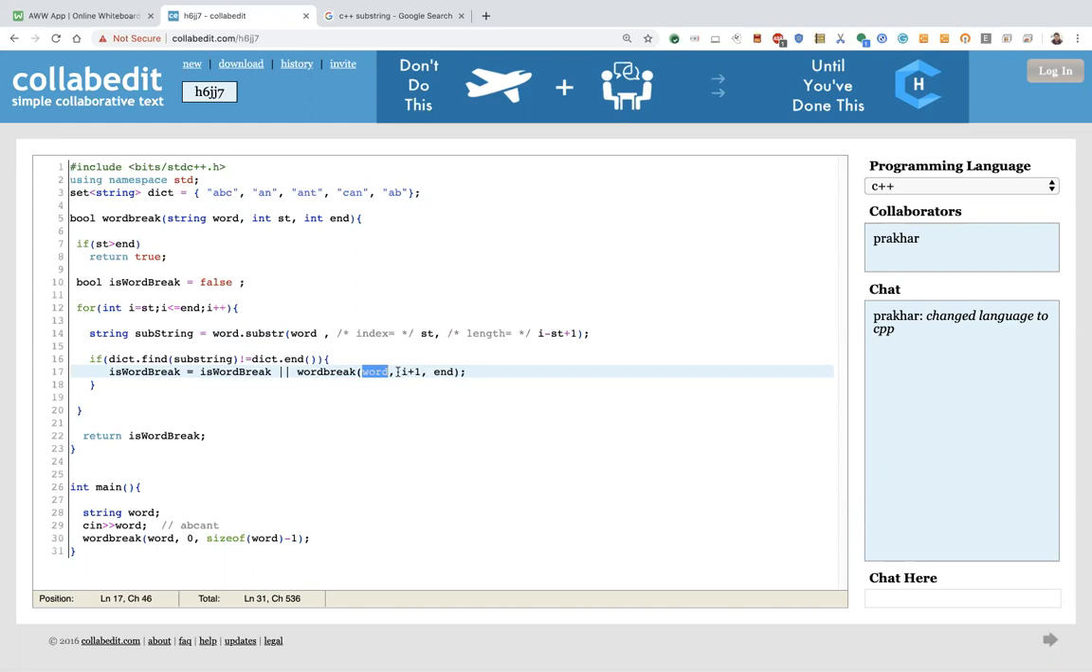So word I plus 1. So if CANT exists or not. Here I am checking if CANT exists as a subword or not. Again, this ST will become what? 2, and end will still remain 5. My word will be the same, ABCANT. So word is ABCANT. Now my ST is equal to 2 and end is equal to 5.